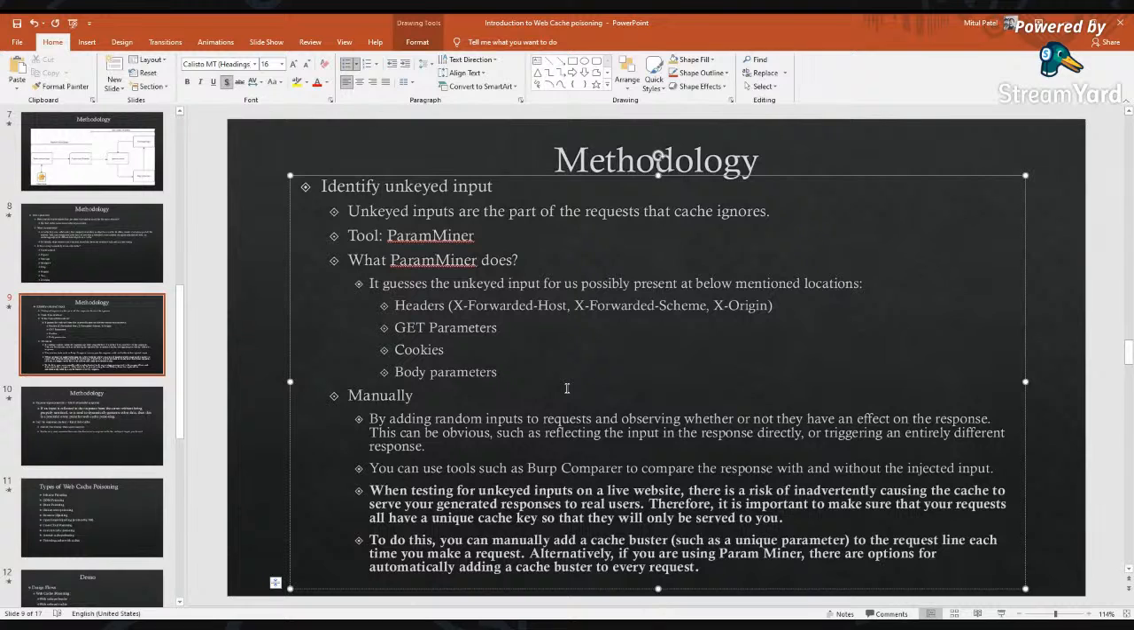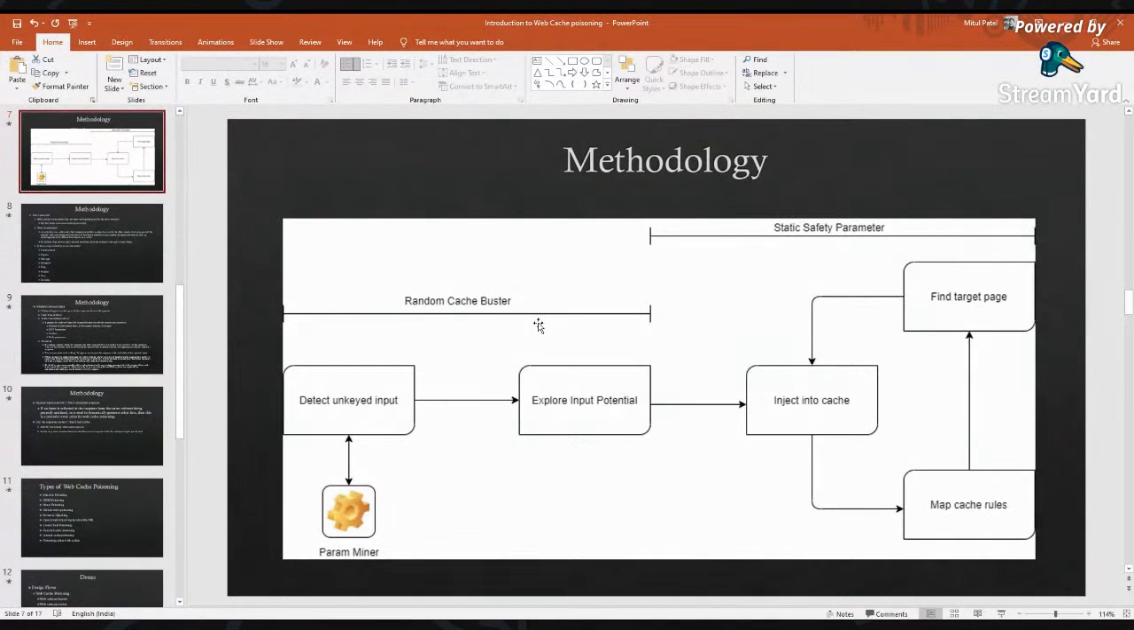In the manual manner, we randomly add some random inputs to the request and observe whether or not they're reflected back in the response, which is known as a random cache buster. That's what I mentioned over here. This is the portion for detecting unkeyed input and making your request unique. You need a random cache buster, which could be anything like ?abc=1. Whatever you want to insert, you can insert. When I come to the demo, I'll explain it, and you will be able to understand it better.